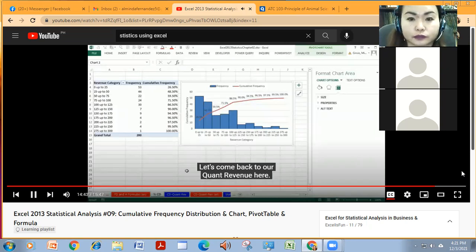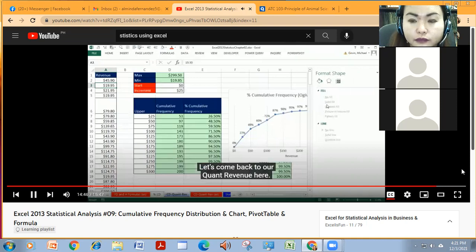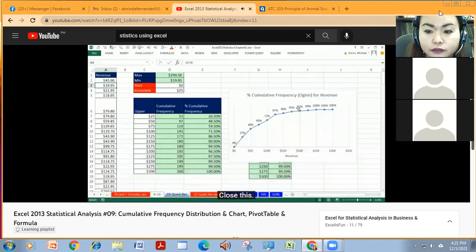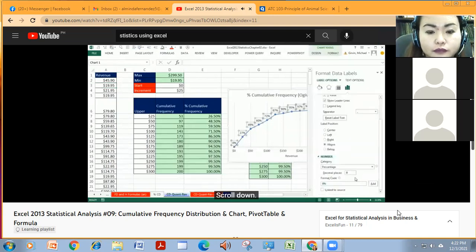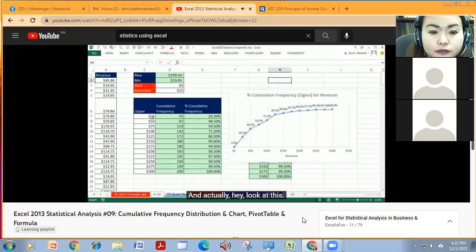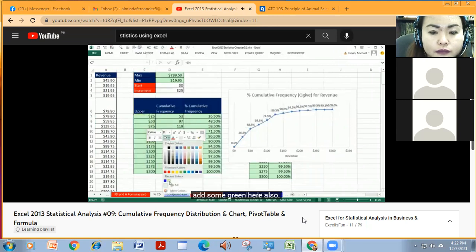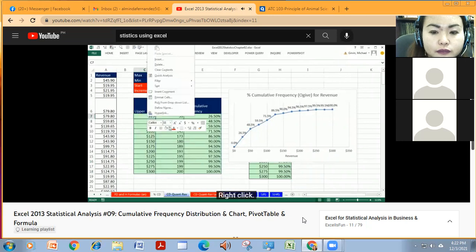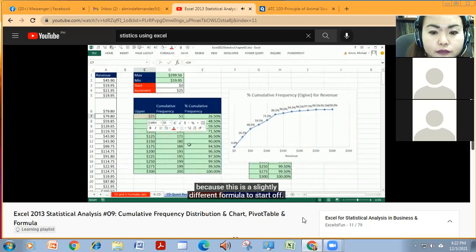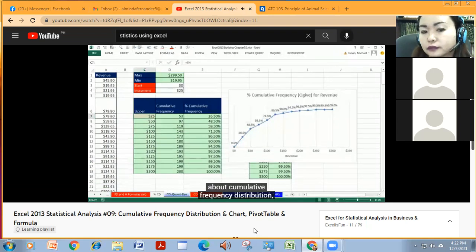Hey, we changed this. That looks much better. Let's come back to our quant revenue here. Close this. Actually, we're going to open it right back up. Control 1, down to number. Scroll down, and we'll change the decimal to 1. Tab. Now we can close this. And actually, hey, look at this. These are formulas. If I'm going to be consistent, I better add some green here also. Click in the top cell, right click, and we'll use that slightly different green because this was a slightly different formula to start off.